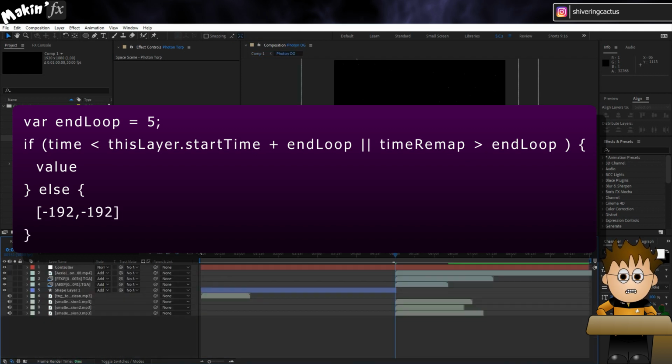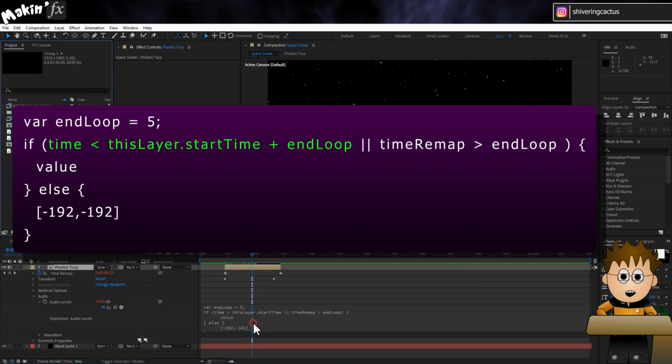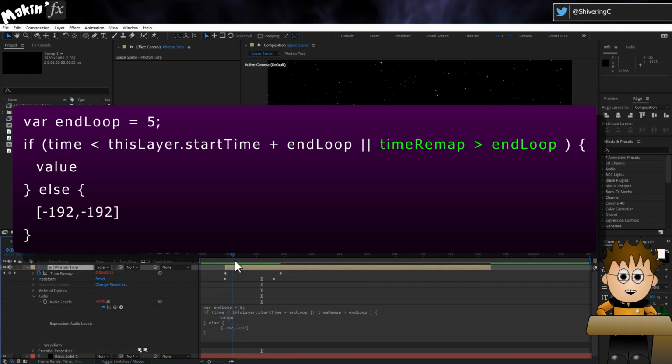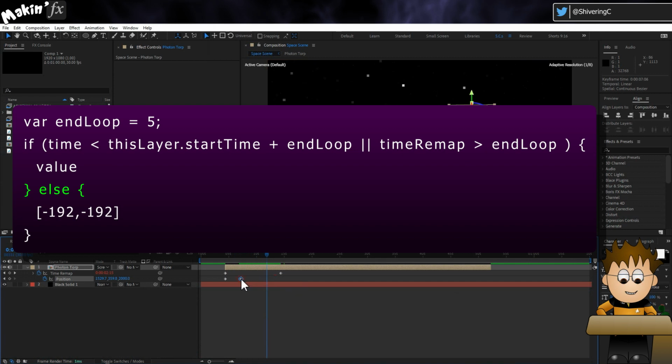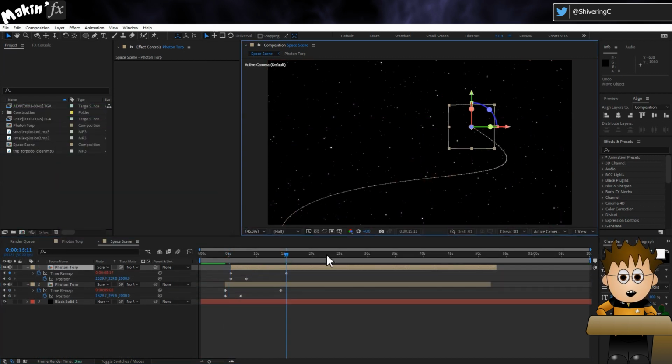Close squares, close curlies. So, if the comp's time is less than the start time of the layer plus the end of the loop, or if the time remap value has started to count up because we're past the loop, then let's hear the audio. But if the comp's time is more than the first playthrough, turn it down. And once you have one photon sorted, just duplicate the layer and tweak the positions.